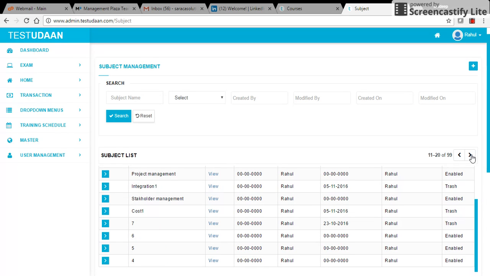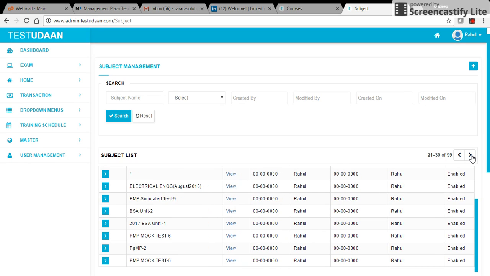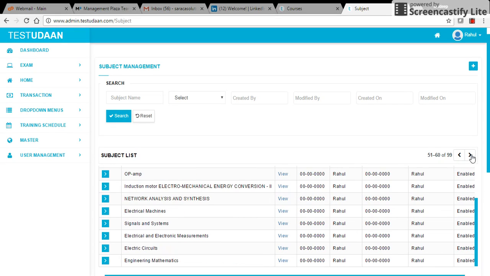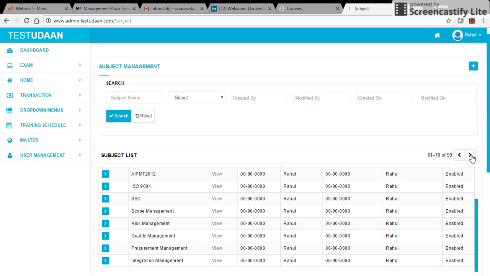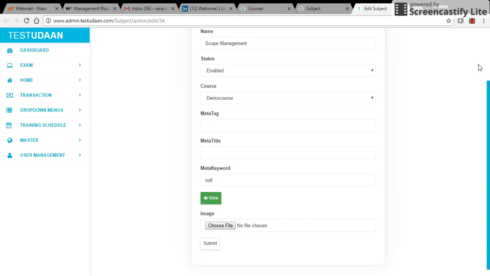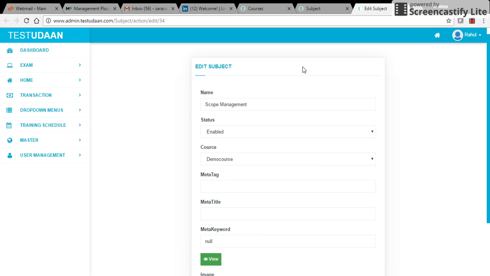Obviously, in this we not only have a project management simulator, but we have simulators for various other exams. So you will see quite a few different things here, right? But I'll walk a little bit further and give some examples for the knowledge areas. For example, scope management. Scope management is a chapter here, a subject here, right? If you click on scope management, you will see name, status, and meta tags. You can always make changes if you would like to here.